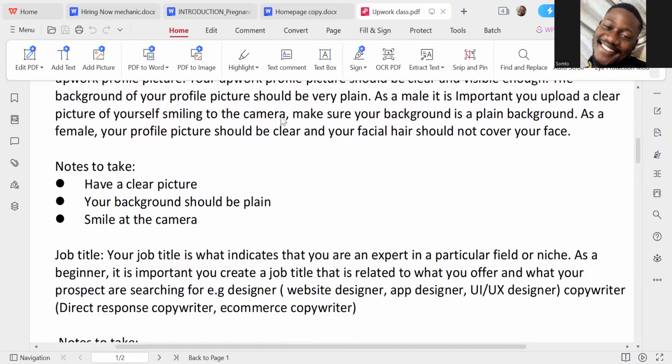So now the next one is your job title. Your job title is what indicates that you're an expert in a particular field or niche. Now, as a beginner, it is important you create a job title that is related to what you offer and what your prospects are searching for. For example, if you're a designer, your job title could be website designer, app designer, UI UX designer. If you're a copywriter, you could have direct response copywriter, e-commerce copywriter.